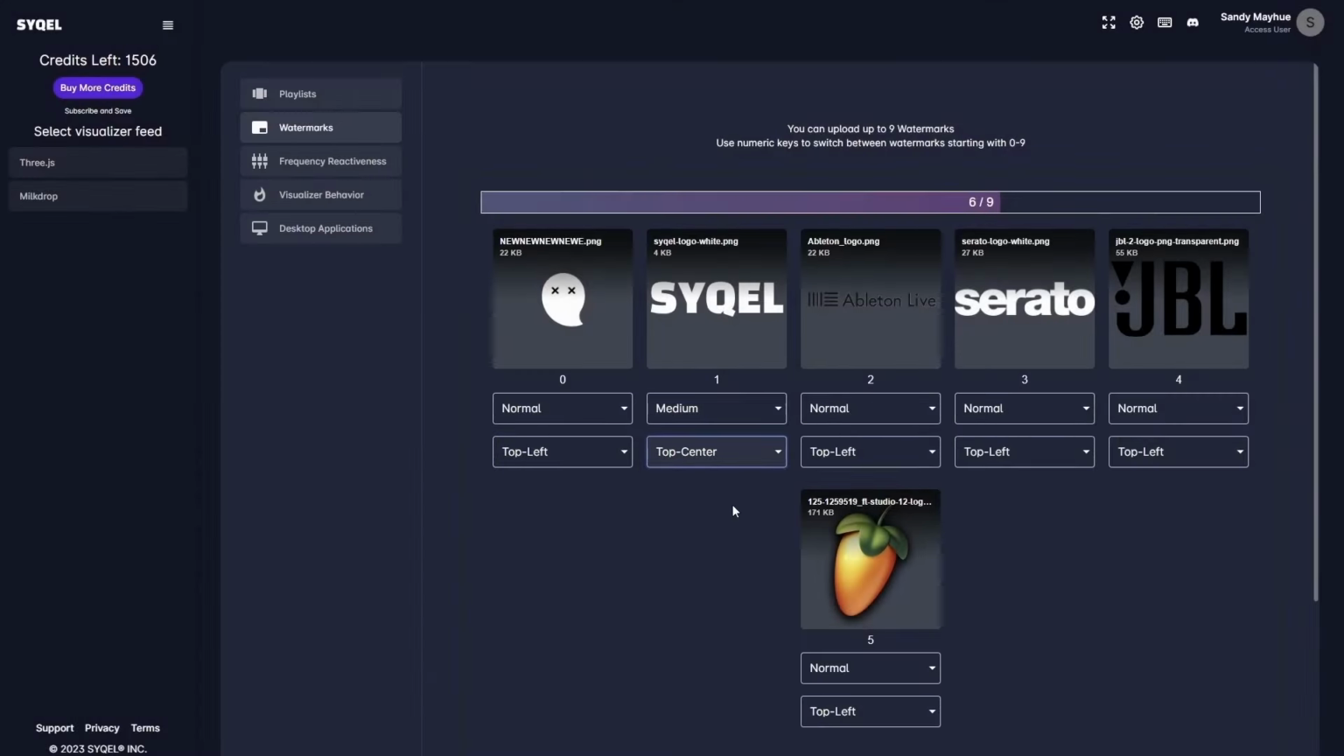The transition setting controls how long the blend effect will persist when the visuals are automatically changed within the Milkdrop feed. Again, don't forget to save your settings.